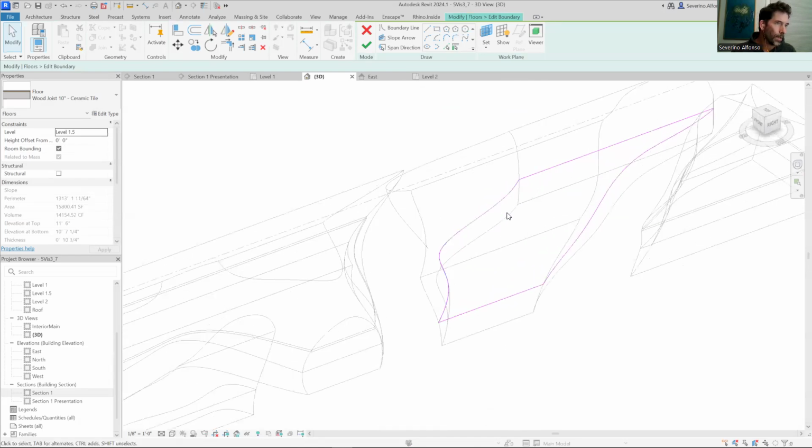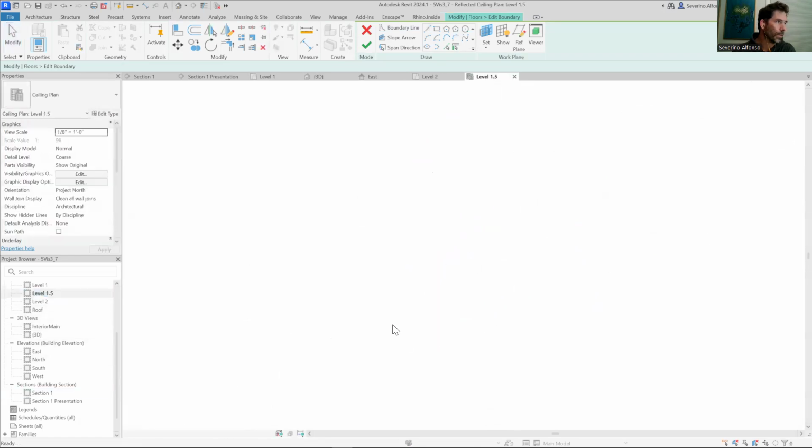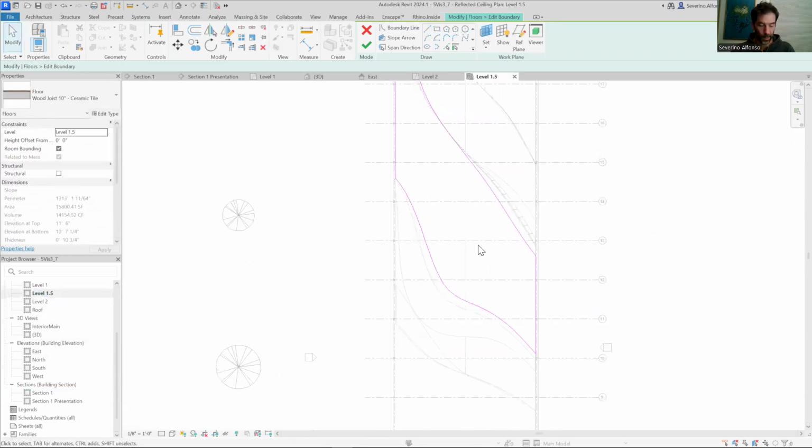I might not want the floor to come this way, so I could do, for example, a line setting and do something different, I guess. I could do that from the floor plan, which is the best place to do that. 1.5. Can do line setting and I'm just going to change to try something different. No?